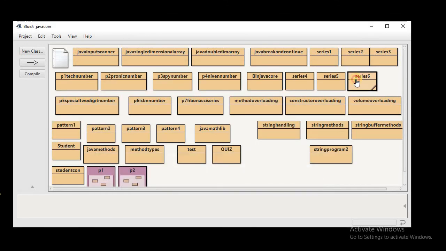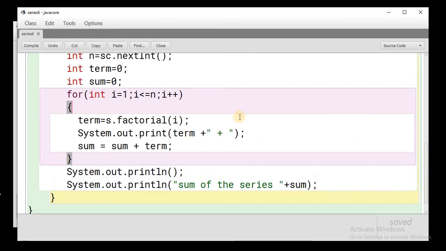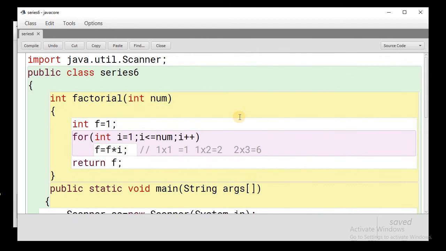I hope you have understood the program and the logic behind the program. Feel free to comment and ask any queries if you have.